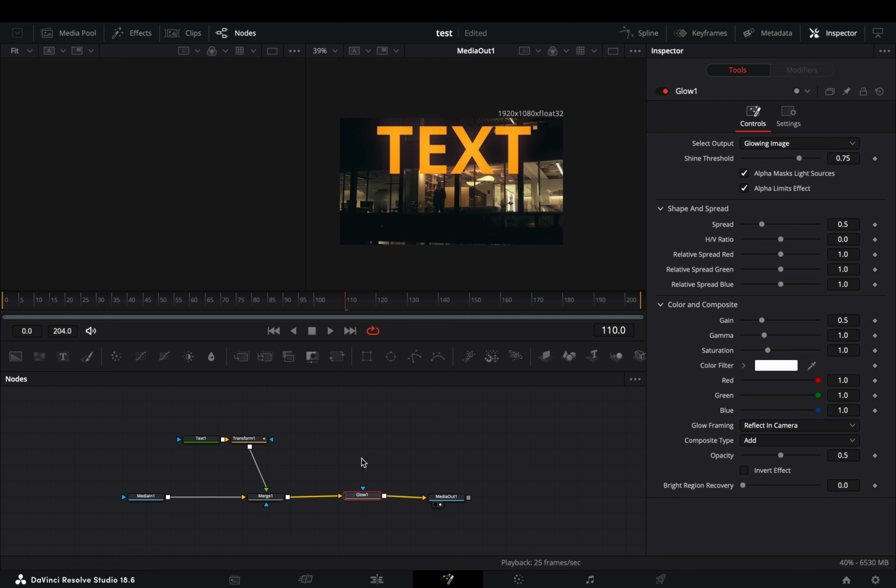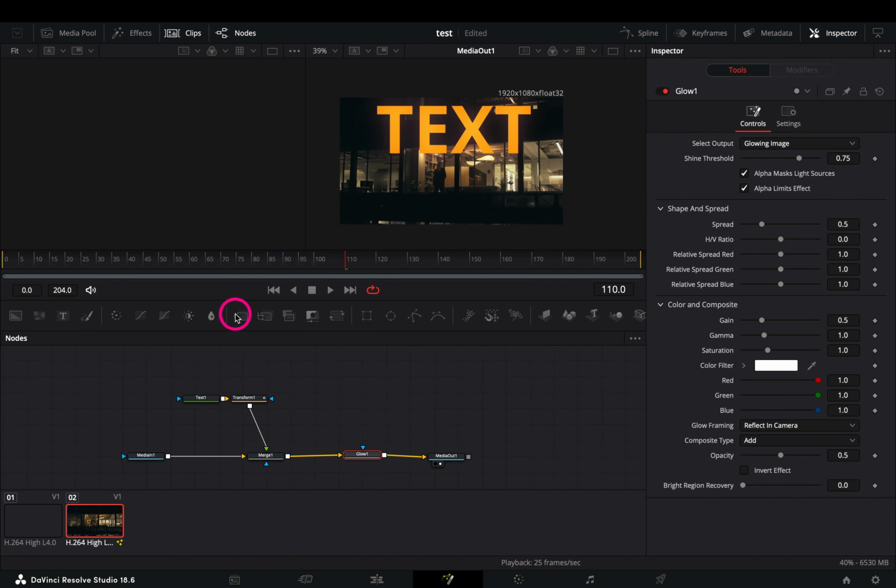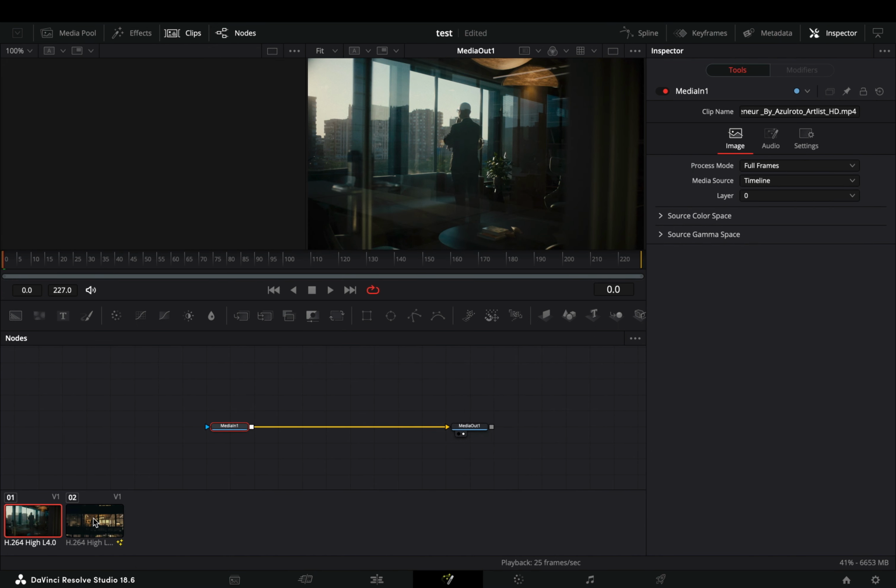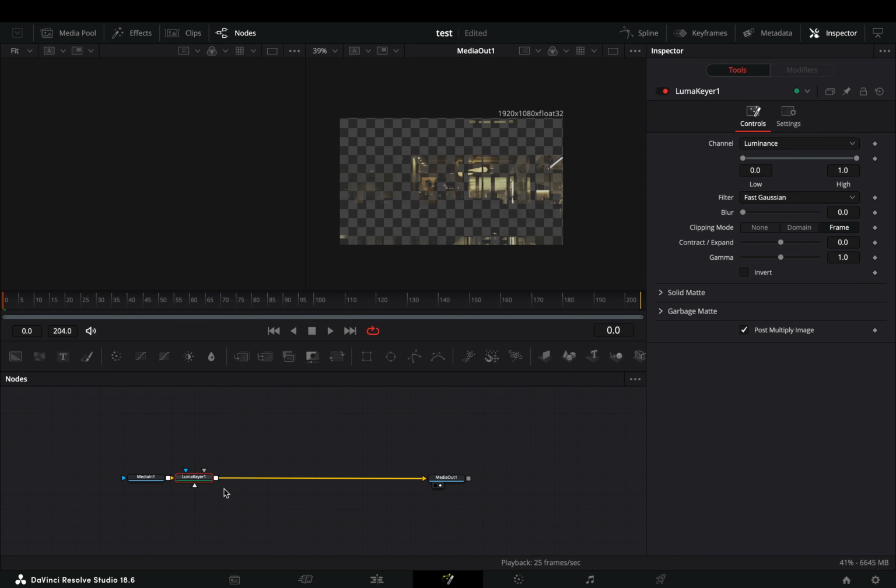If you have a couple of clips that you are working on in the Fusion page, you don't need to go back in the Edit page. Activate the Clips icon on the top menu, and now you can navigate through the clips like you do in the Color page. Let's say that you have a mask and you are like me, and your eyes are not the best.